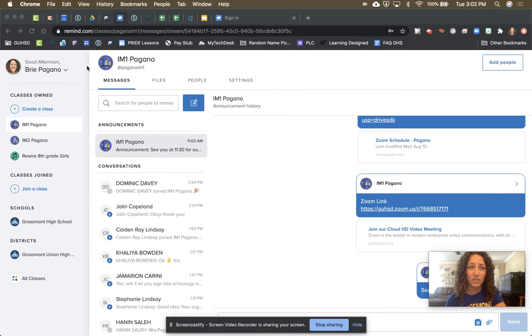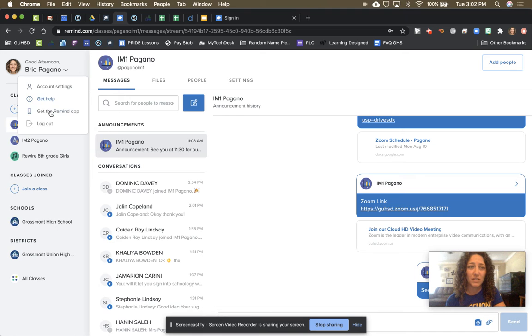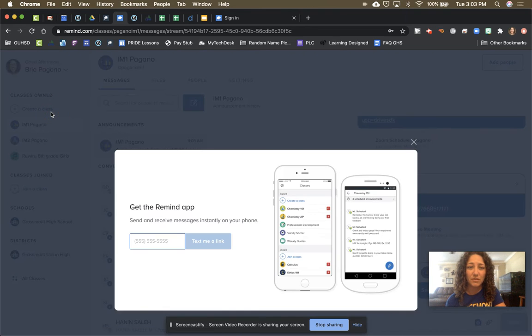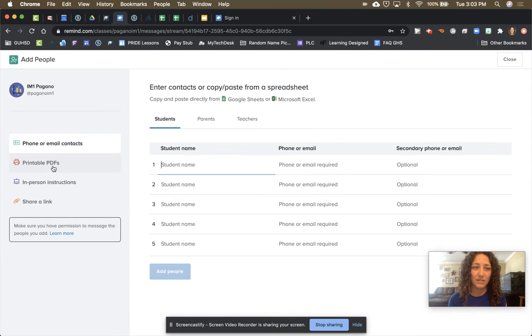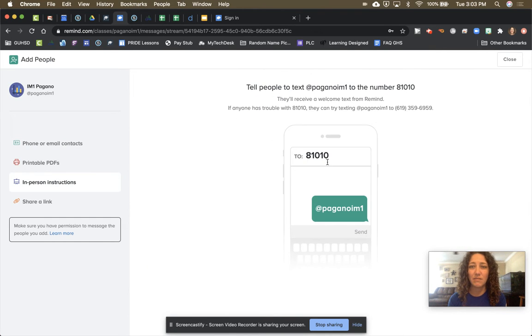This is the web version. You can also get the Remind app on your phone. If you click here and put your phone number in there, it'll send you a link to download it on your phone. That way you can access all of your Remind classes in one spot. But if you don't have a smartphone, it's totally fine. You just text the number 81010. I can show you here. You just text the number 81010 and this message, Pagano I am one, and you'll get notifications and be able to text that way. All right, so that's Remind.